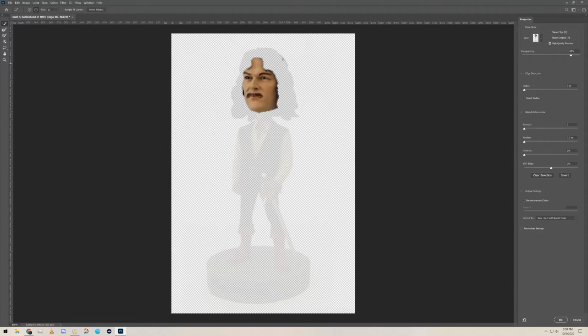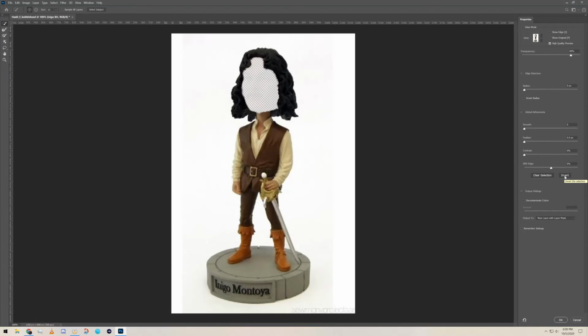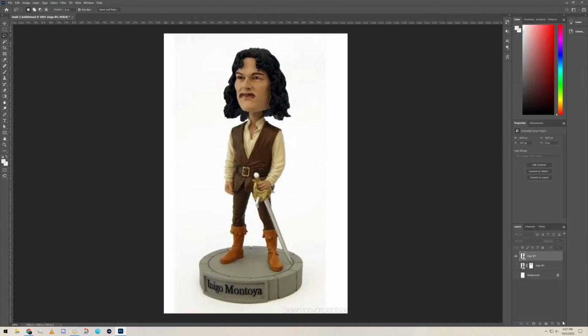Make sure you get all these little edges. From there, we're going to select Invert so that it selects everything but our face. And we're going to output to a layer mask. As you can see, they're nearly identical. And we have removed the face from our bobblehead.